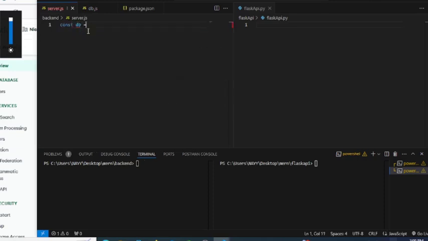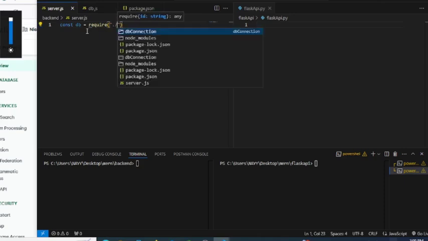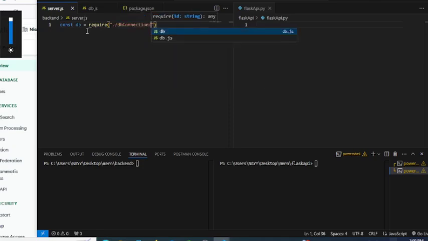So db is equal to require db. You have to directly locate the path. So one step back, then go to our MongoDB connection, then we go to JS.